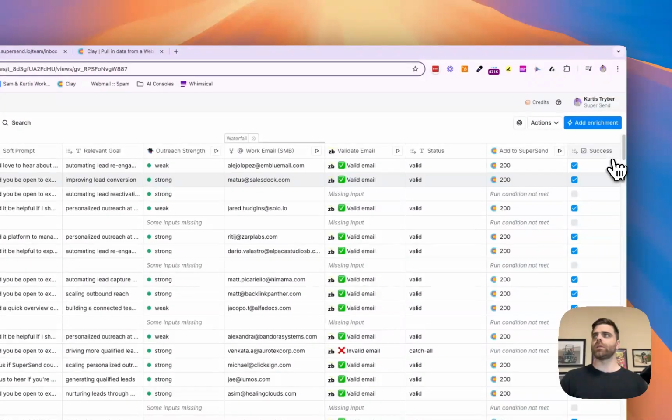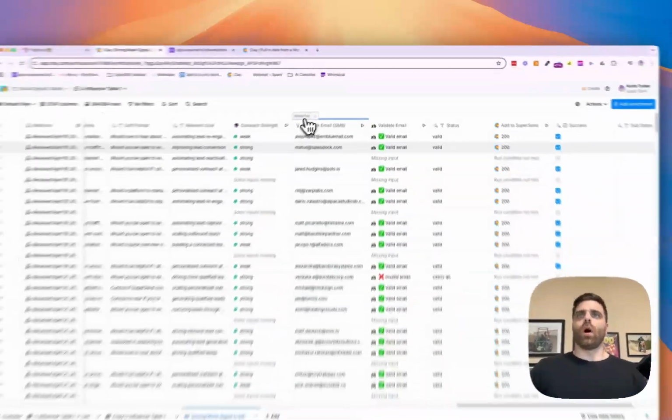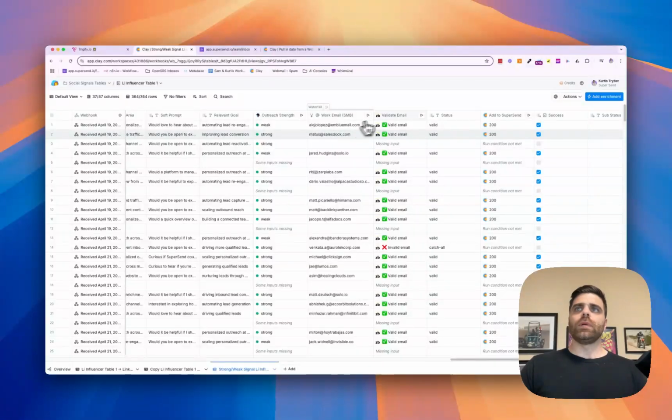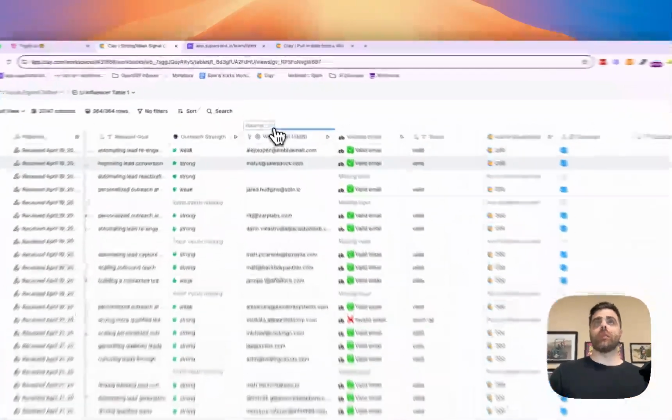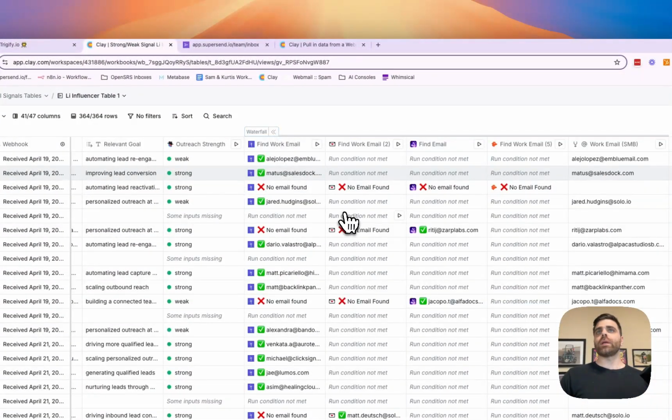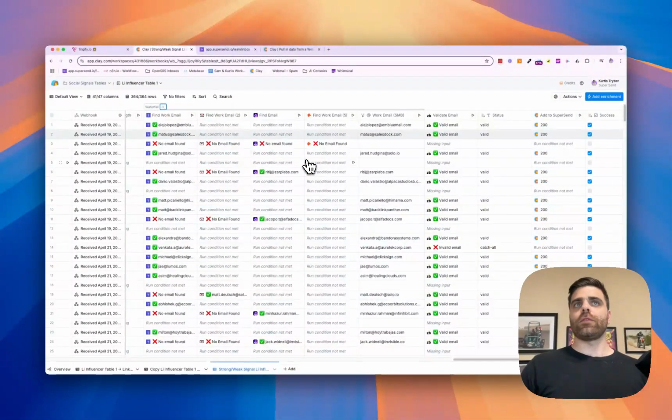So 2 more columns: a waterfall to find work email, and then validating the email. These are really simple. This is all built into Clay. If I need to find somebody's email, what we're doing in Clay is they have what are called waterfalls, where it's going to check multiple data providers to find the right answer, which is the email in this case.